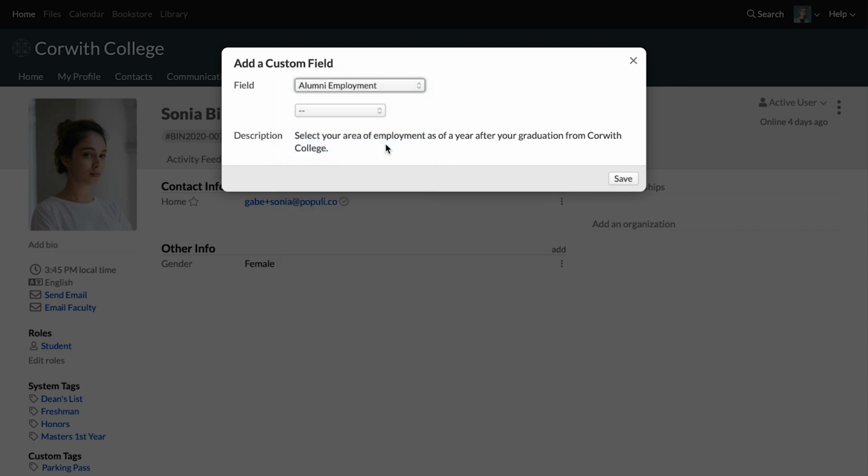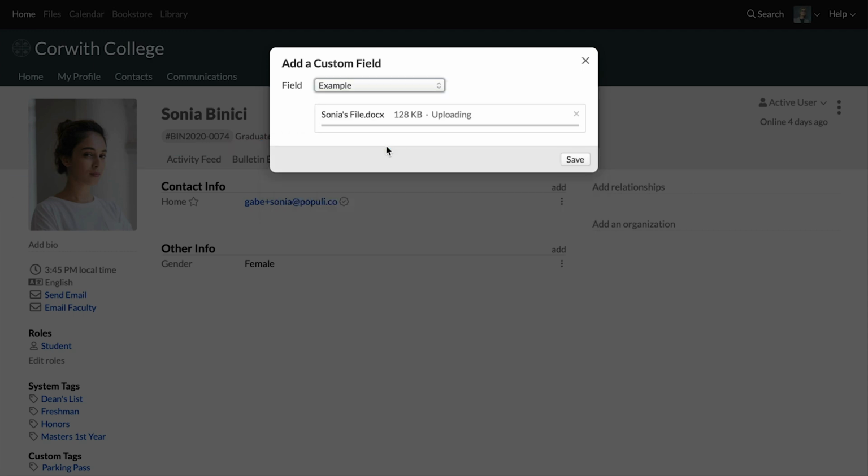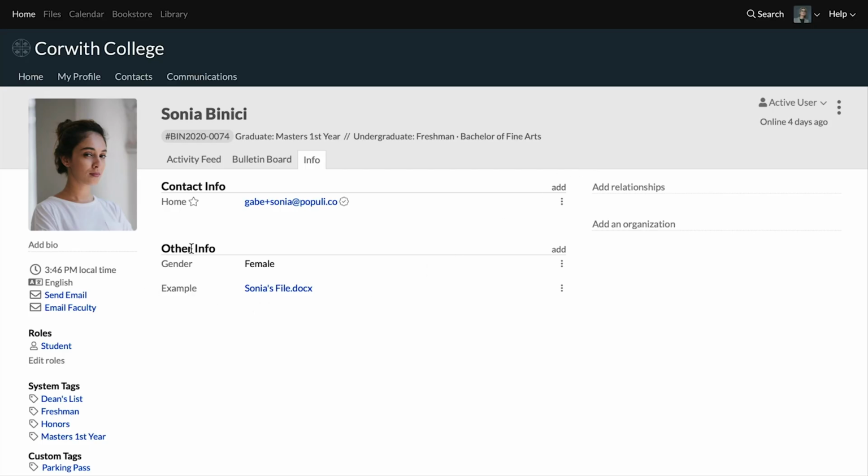I'm going to choose example. And then this is where I would drag and drop a file or choose it from my computer. Once that file has been dropped there or chosen, it'll upload. And when it's complete, I can click save. And then if we look here under other info, you'll see that file right there.